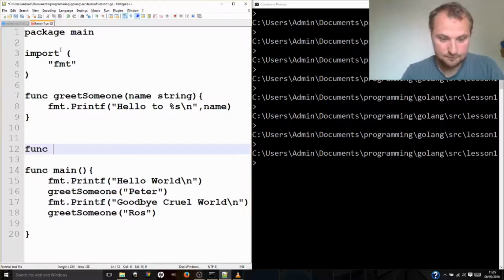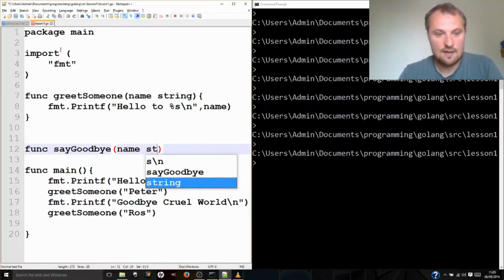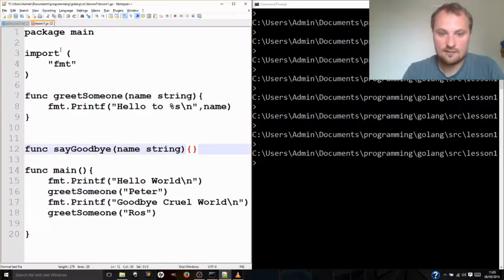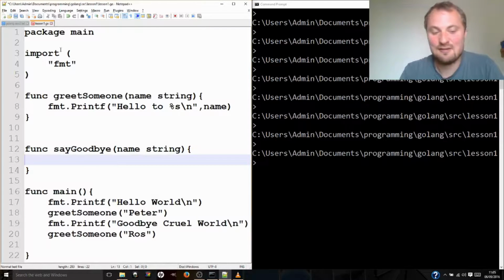So func sayGoodbye, and then we'll take their name again, and that will be a string again. Open squiggly brace. Now in Notepad++, you see, it gives me the second one straight after writing the first, which is handy because when you're writing programs, it's very good to know where your beginning and your end is for each line. Function sayGoodbye.